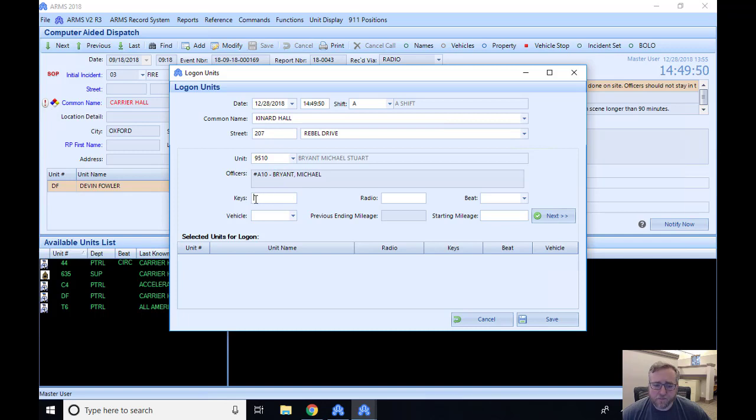Now you notice below there, I've got several fields. I can put in keys, radio information, beats, vehicle information, and as well as keep track of their mileage. So if I had a key ID, so let's say I was assigning key set A1 to Michael Bryant for his shift, and I was assigning radio 65 to him, I can type that information in there.